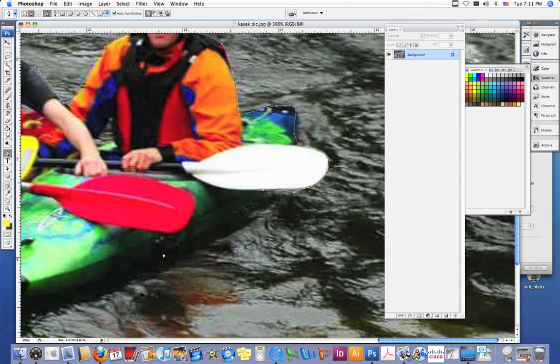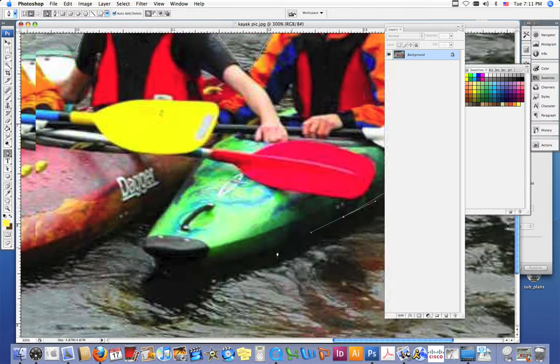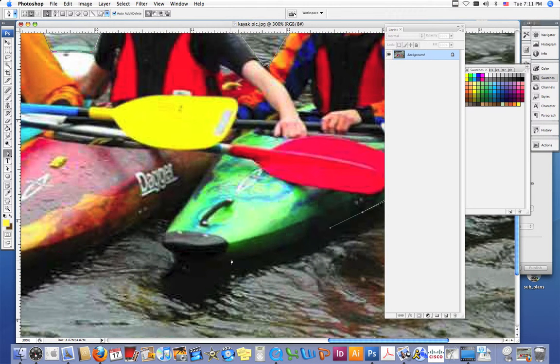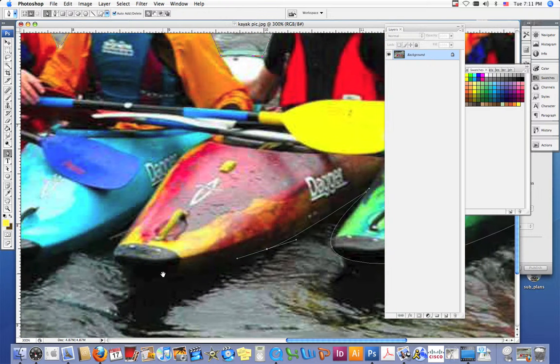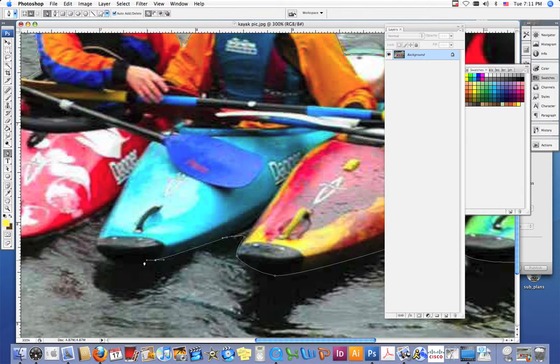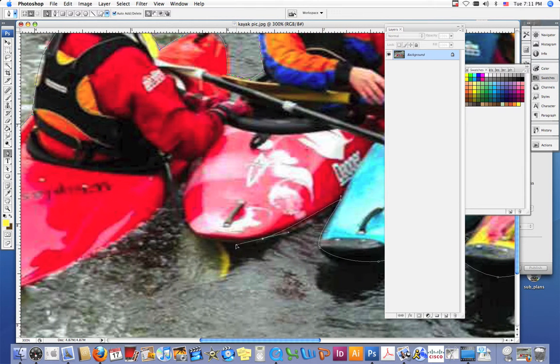Click, drag. Click, drag. Now I know this probably seems monotonous and annoying, but in the end, it will make your life a lot easier. Now I'm almost finished tracing my kayakers. Just a couple more points here to click.